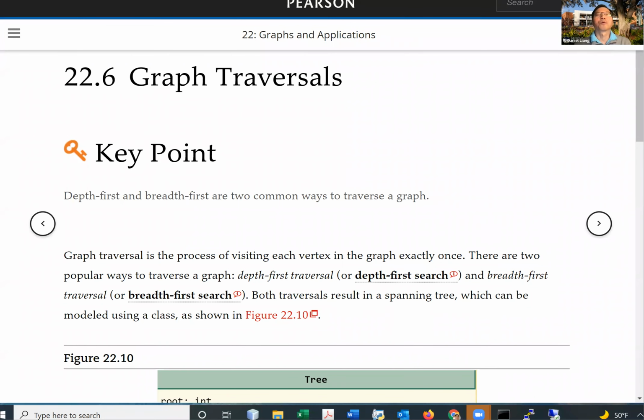Hello, welcome back. In this video, we will look at graph traversals. How do we traverse all the vertices in a graph? There are two ways: one is called depth-first search, and the other is breadth-first search. The result of the search, or traversal, is a tree.